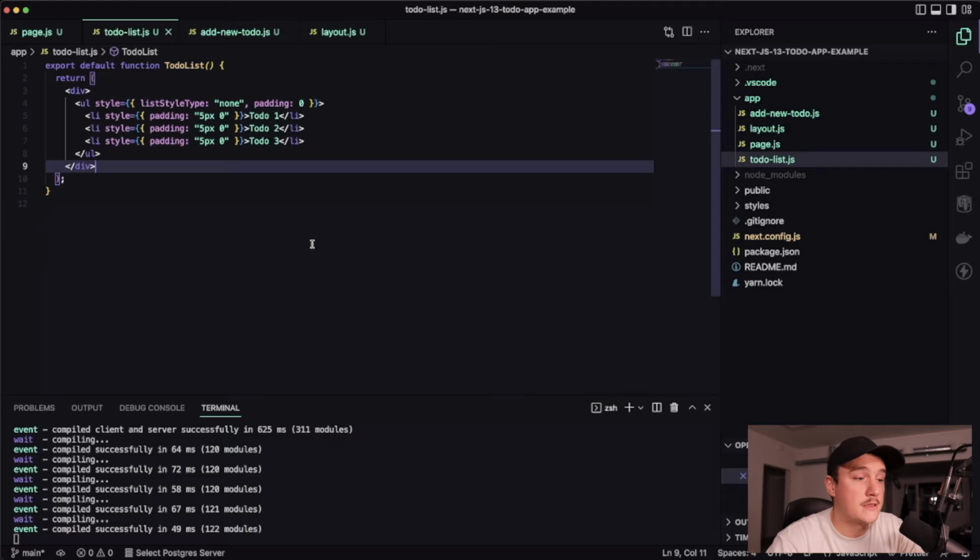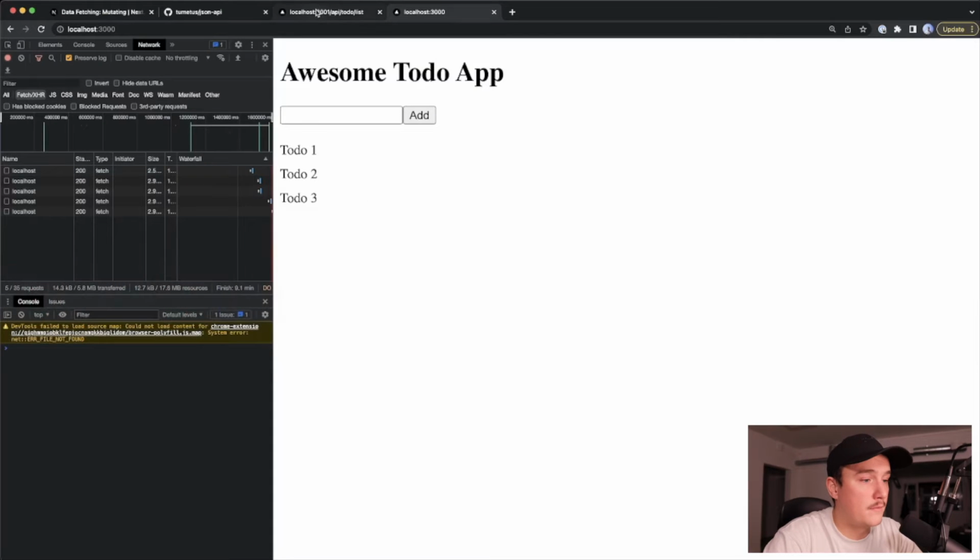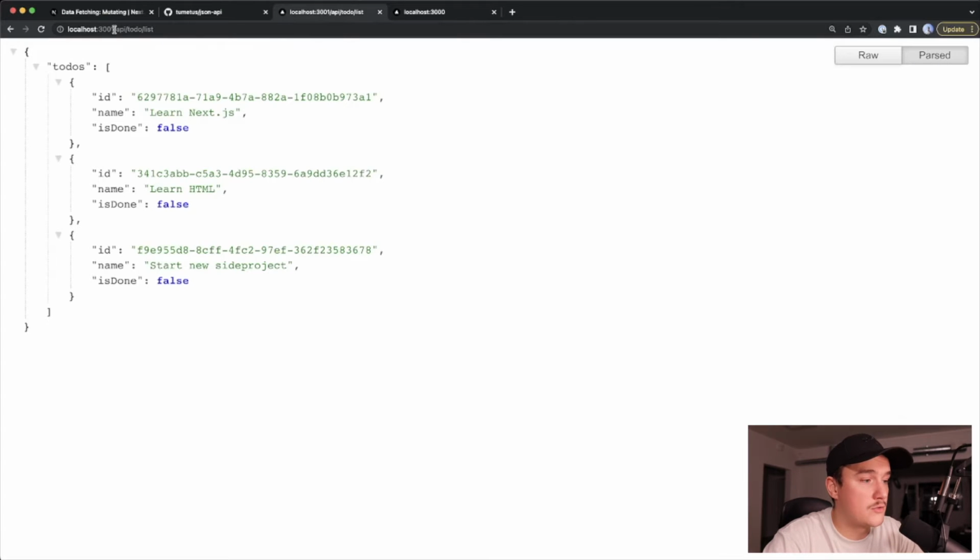But the goal is to actually fetch the to-dos from an API and then display them over here. And for fetching the to-dos, I actually have an API running locally, running on localhost 3001/API/todo/list. And as we can see, it returns a bunch of to-dos. This API also has other endpoints for adding to-dos, updating to-dos, and removing or deleting to-dos. And this is the API we will use.